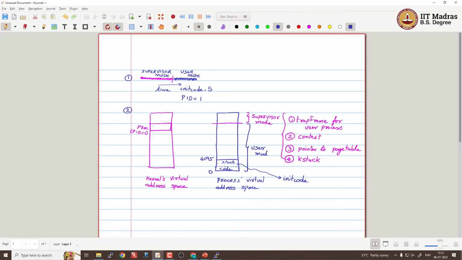So this code essentially starts from location 0, and the stack on the other hand starts at the highest address in the stack, which is 4095. Now, in the supervisor mode, we have this 8 kilobyte region in the virtual address space, which comprises the trampoline and the trap frame.